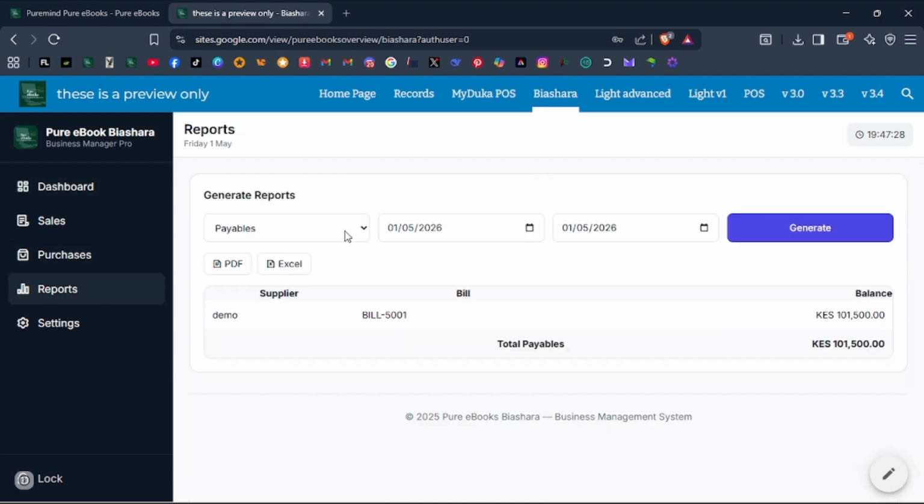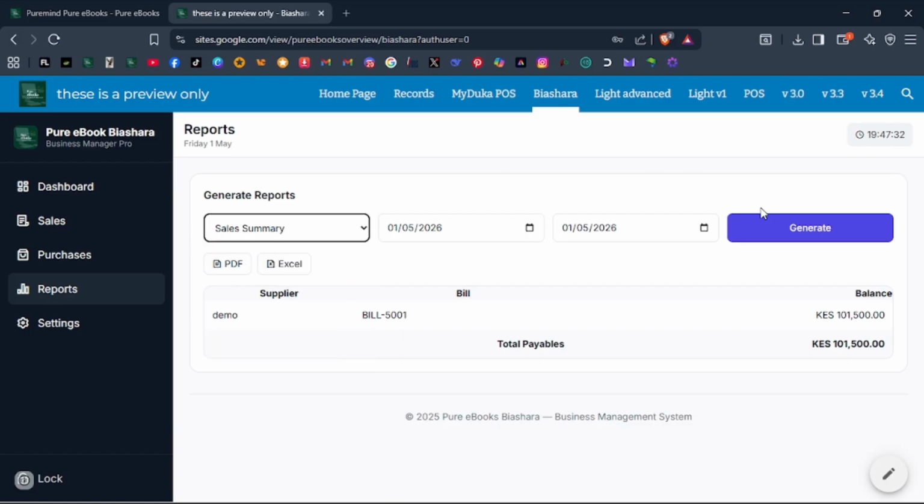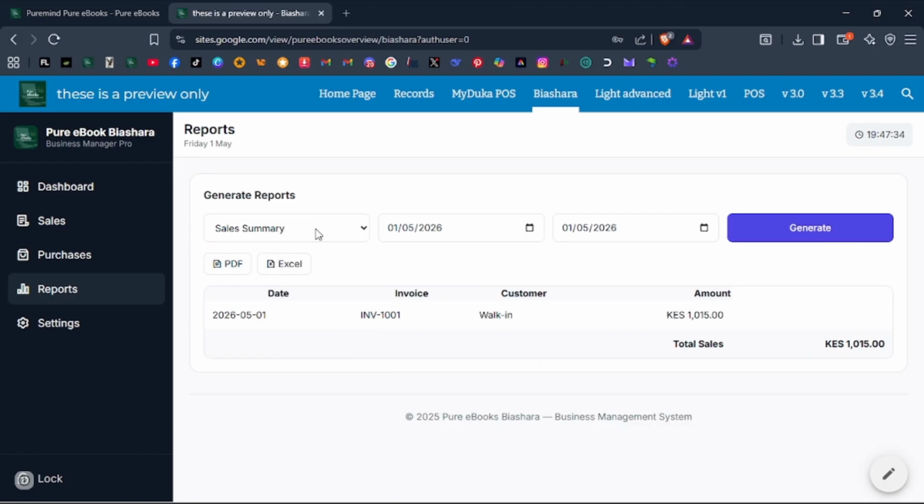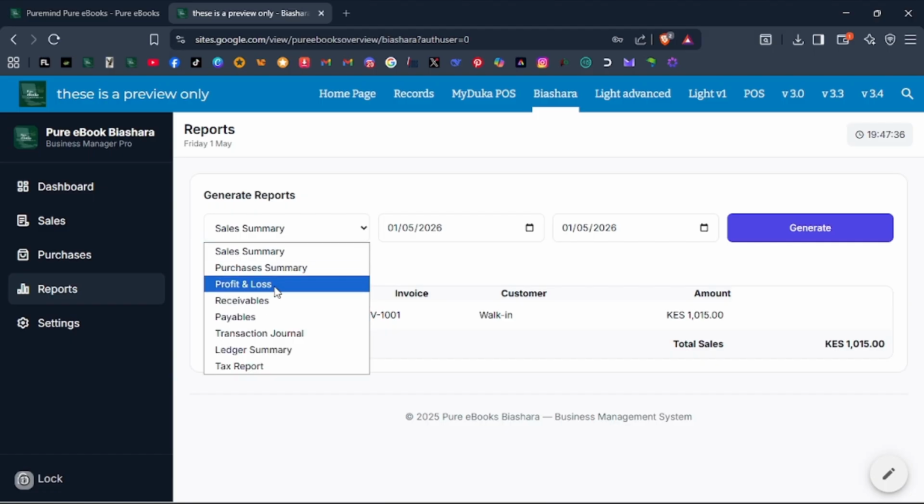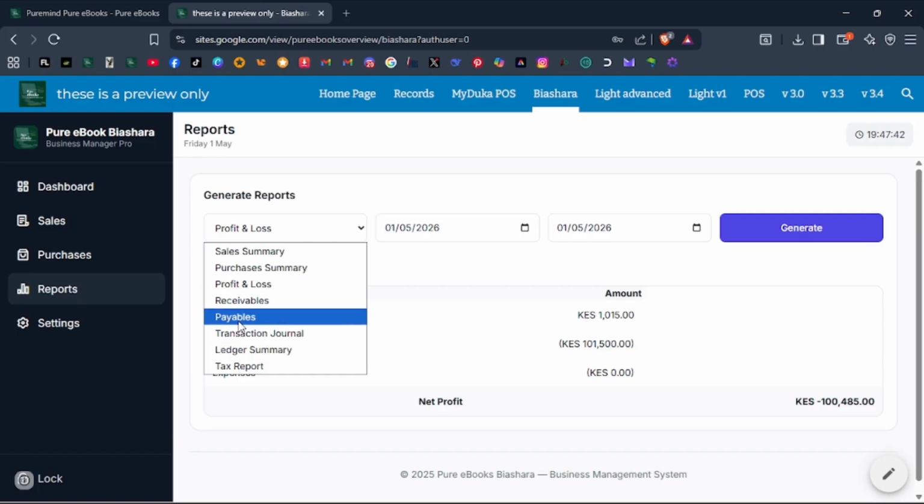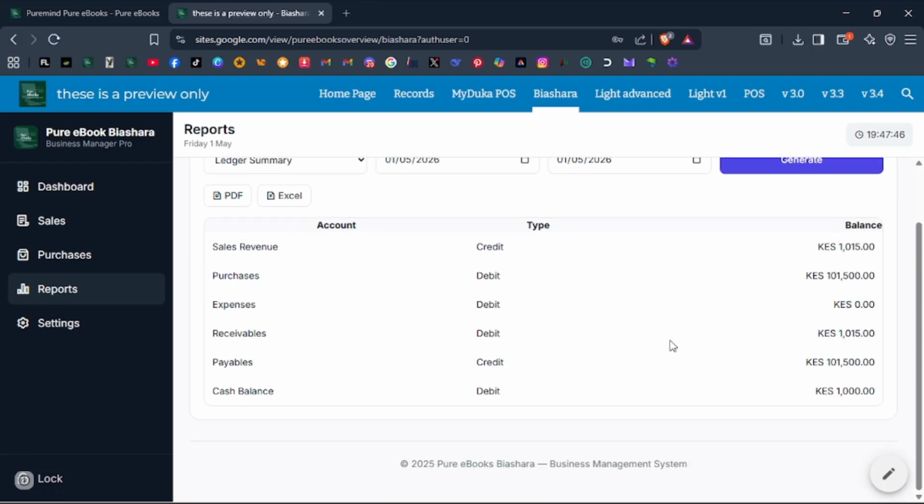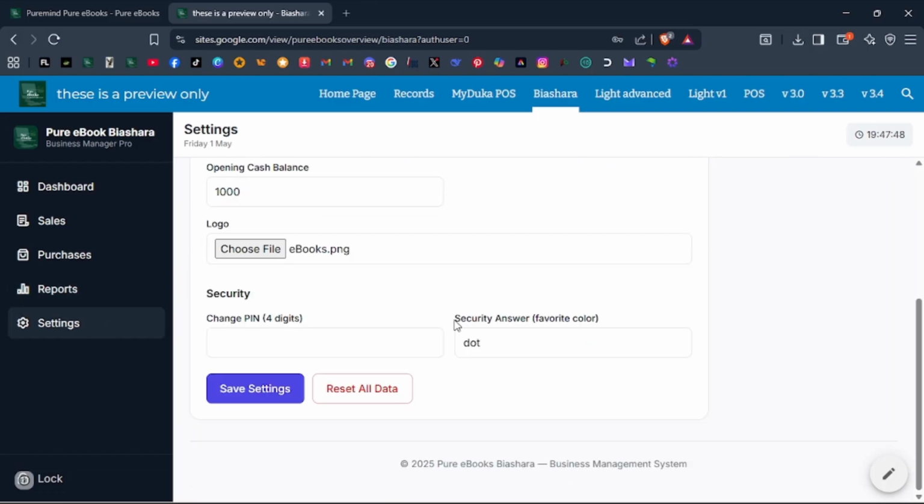And let's check out sales summary. There it is. P&L, there it is, negative. Ledger, it gives you a ledger. Let's look at this one.